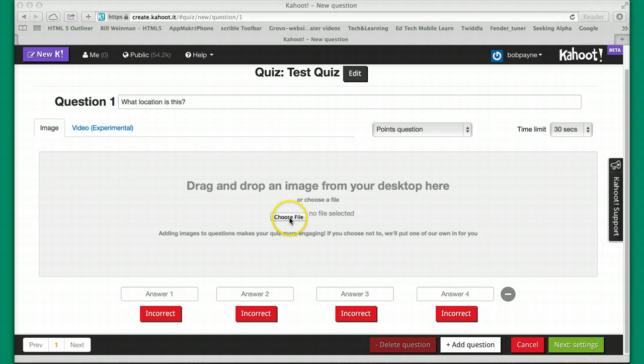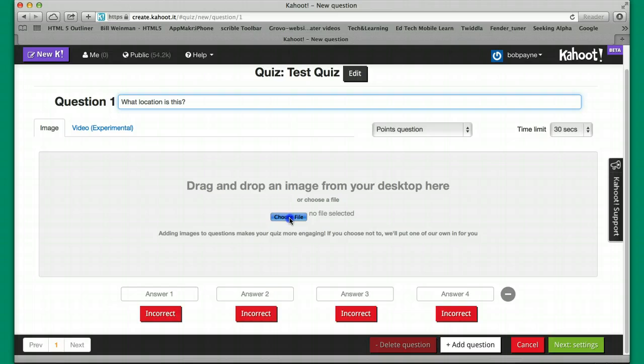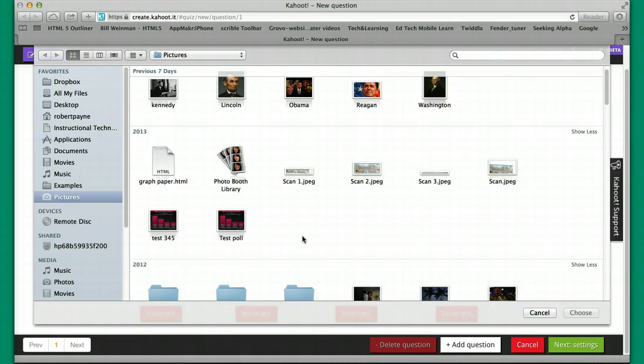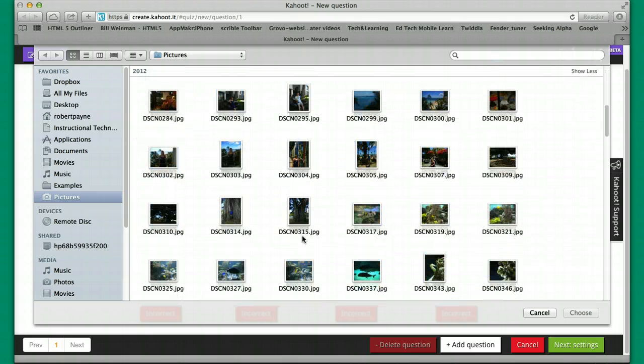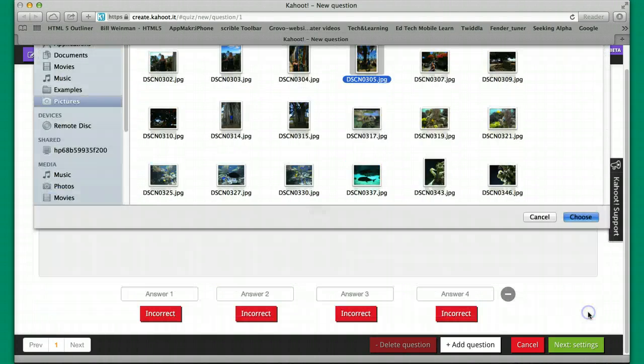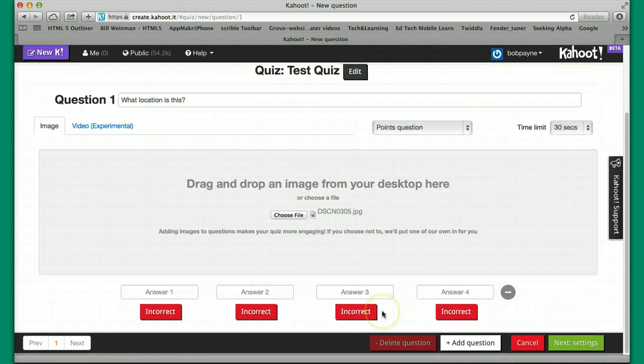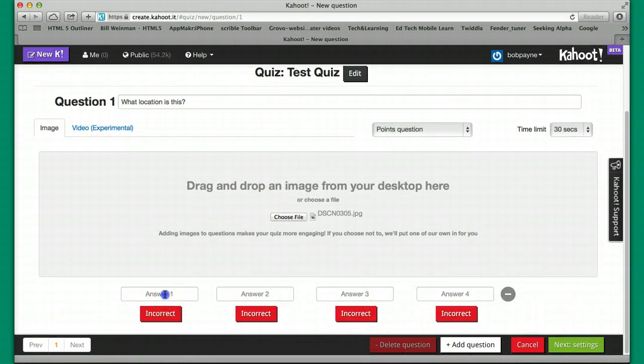So I will go in the middle of the page here where it says choose file. Click on that. We'll choose an image. And that's going to load. It can be a JPEG or a PNG file. I'm just going to put some answers in here.